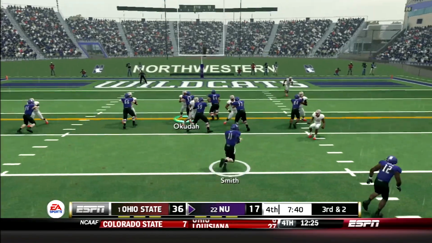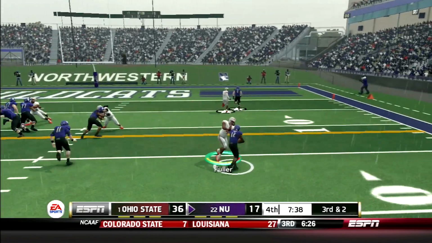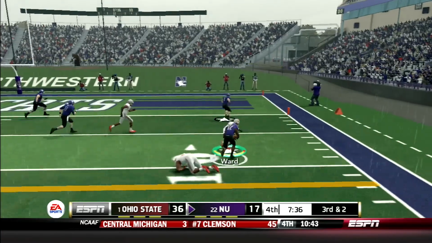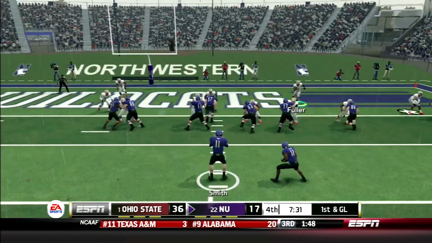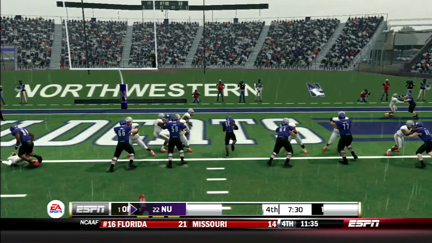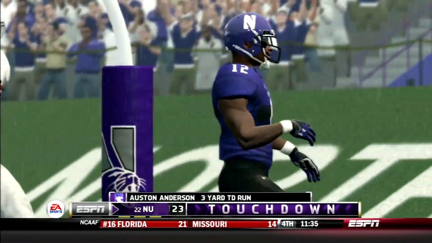A few plays later, Smith goes speed option. He makes the pitch to Anderson, who sheds a Fuller tackle, runs over Denzel Ward, and gets down to the 3-yard line. Anderson would cap off the drive from 3 yards out, 36-24 Ohio State.